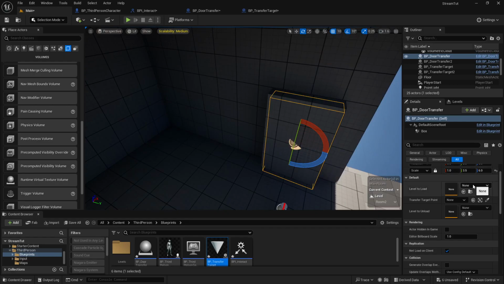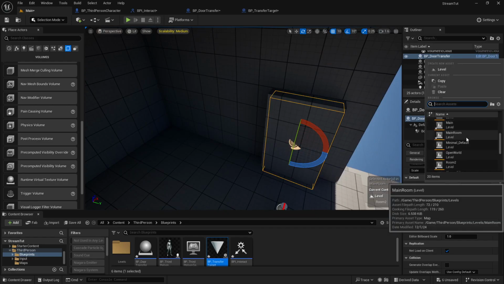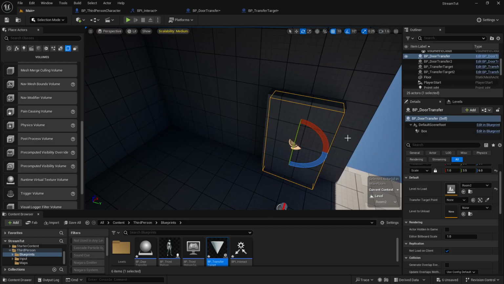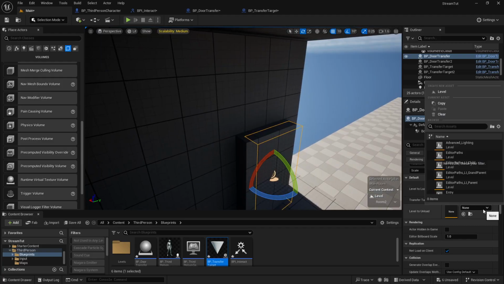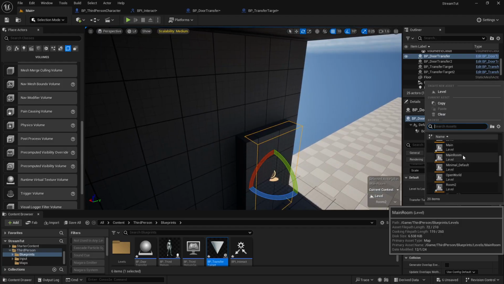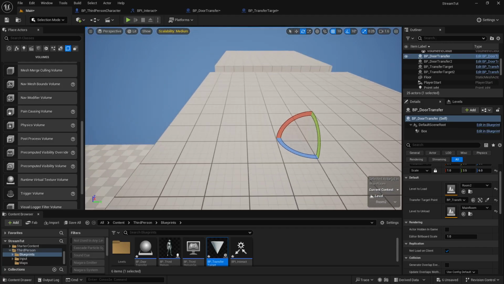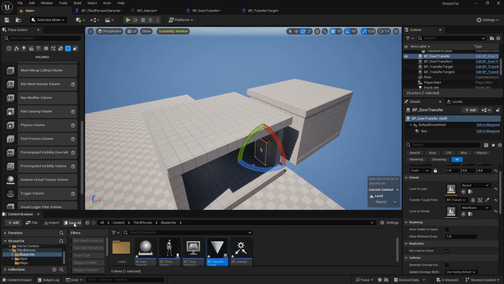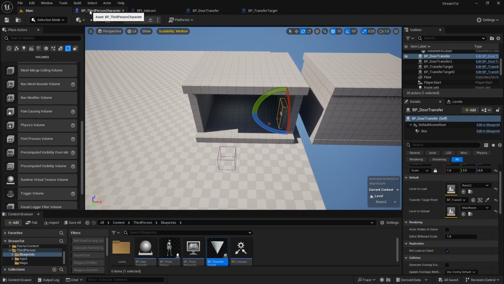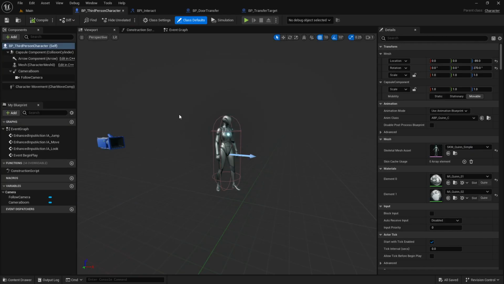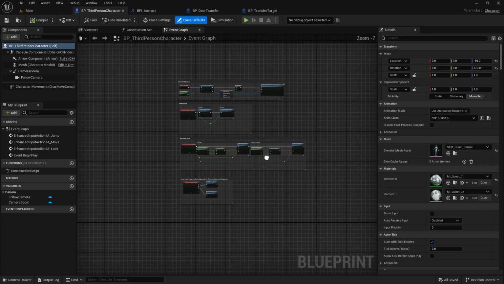Now for this one, same kind of setup: the room we're loading is room 2. Its transfer target is the one inside room 2, and the level to unload is our main room. So we'll save everything real quick, and then we'll jump back into our third-person character because we have to set up our input to be able to actually interact.